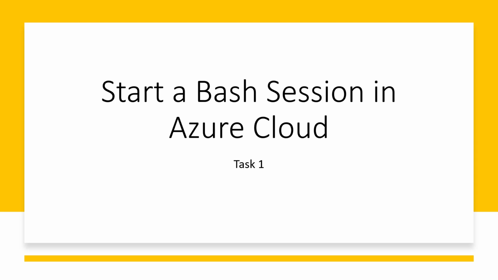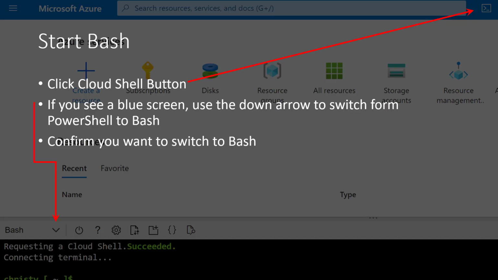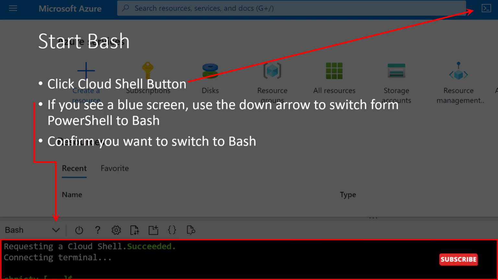Task 1 is to start a bash session. Use the Cloud Shell button and toggle the PowerShell/bash toggle switch to change between bash and PowerShell. Once you see the black screen, you have completed the task.